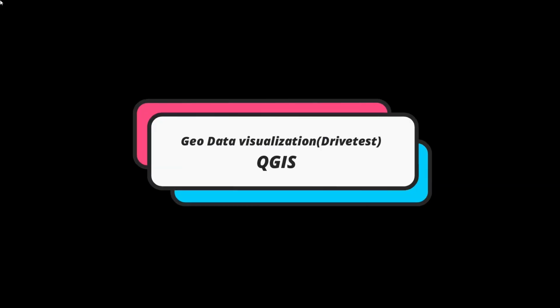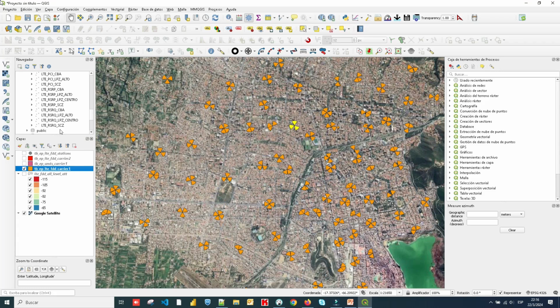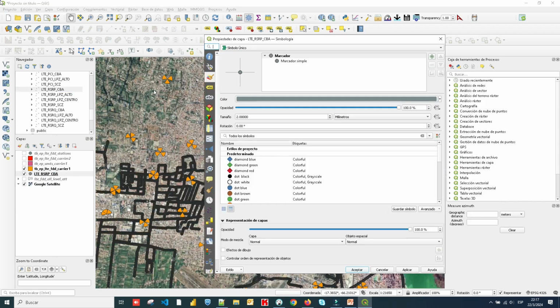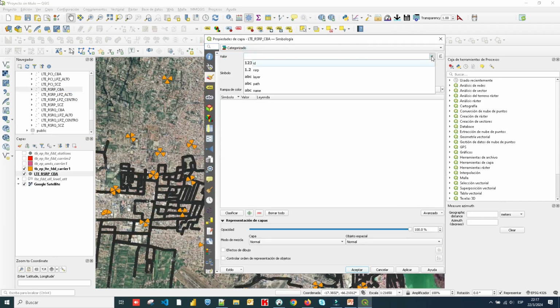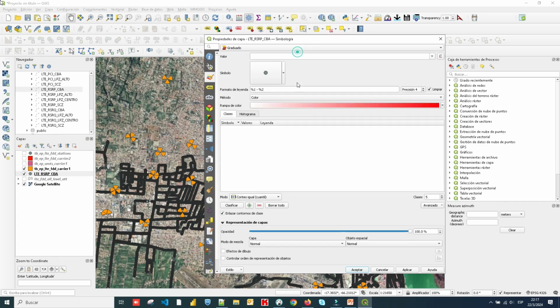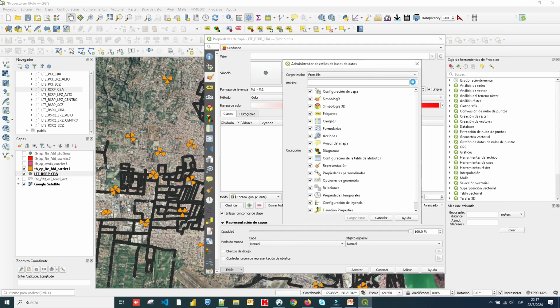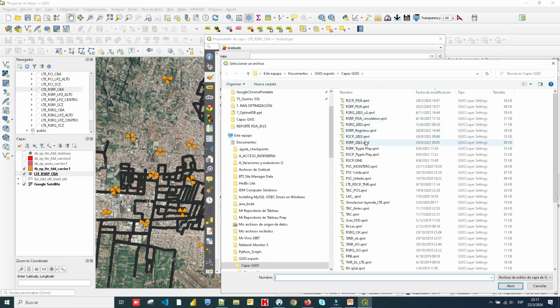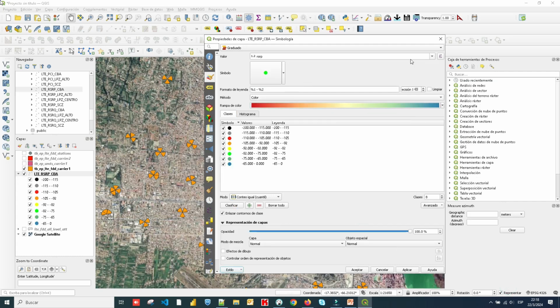Geodata visualization, drive test, QGIS. Drive test measurements can also be loaded into OptiNetDB and visualized in QGIS for coverage analysis and optimization moves by changing azimuths or cell tilts. OptiNetDB allows the loading of various data types, such as RSRP, PCI, RSRQ, among others, which expands the possibilities for network analysis and optimization.